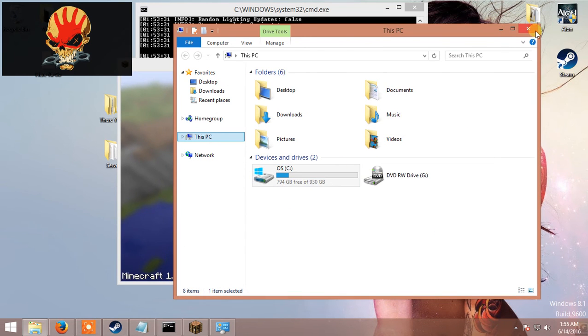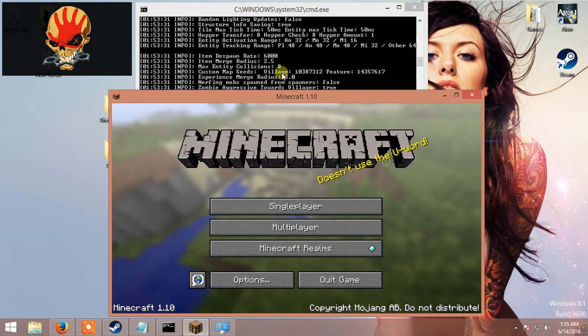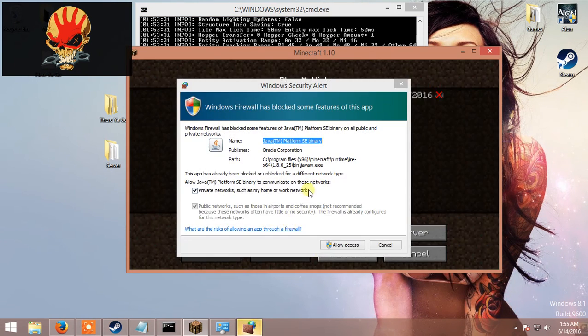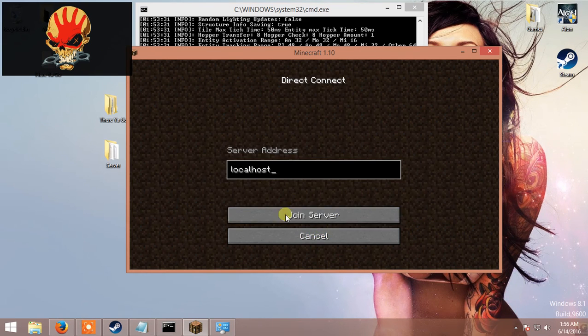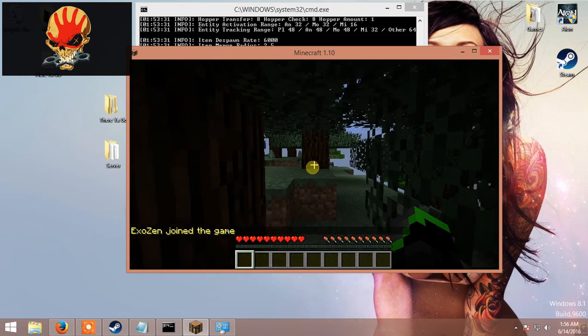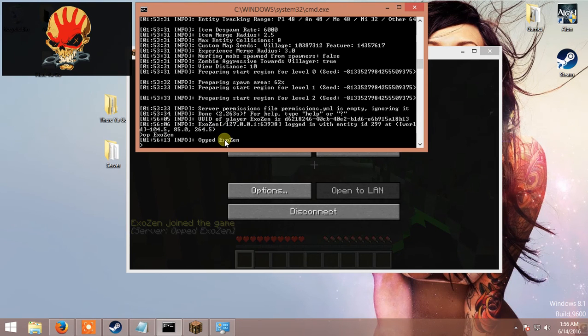I highly doubt you have that much, but with the server open, this will leave me 10 gigs to freely use, which Minecraft does not ever use that much. So basically, what you're going to do here is you're going to direct connect and localhost. Logging in. As you guys can see, I'm logged into my server, and here I am, XOZen, so I can go ahead and op myself on the console.